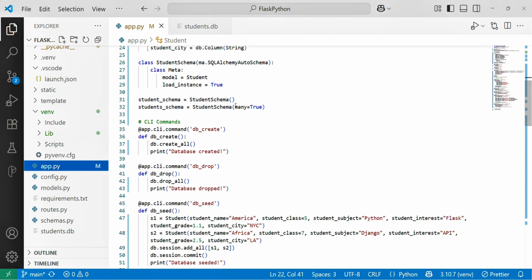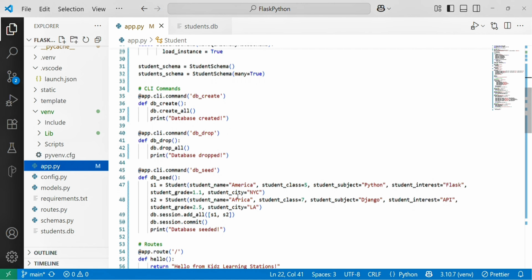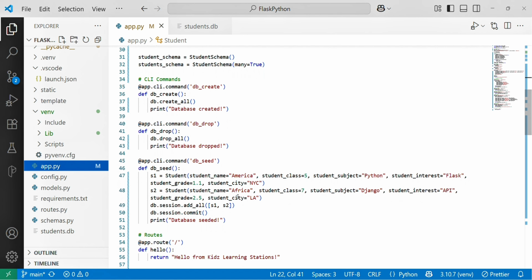The student schema is for a single student, and the students schema is for a list of all the students. And I have used CLI commands. These commands help with database setup directly from the terminal.